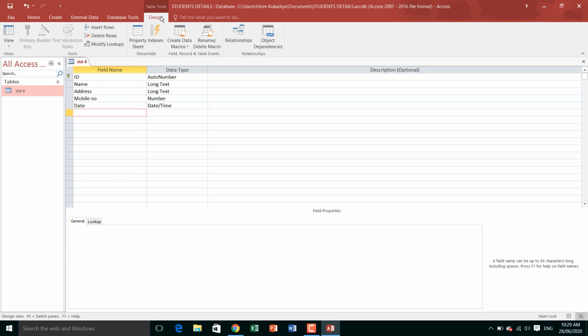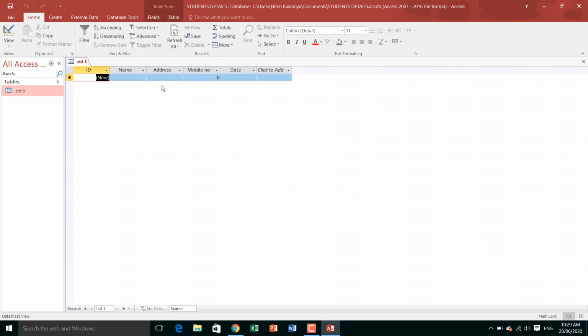Now how can we see the table? Save this table and open it. See, you can see the date, mobile number and address here. Here we are entering the data. How can you enter the data?